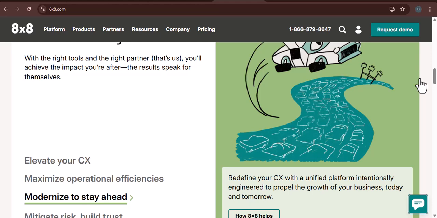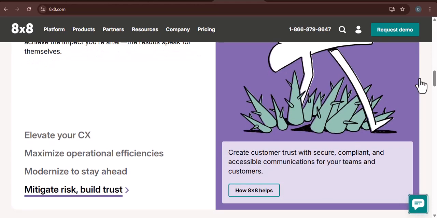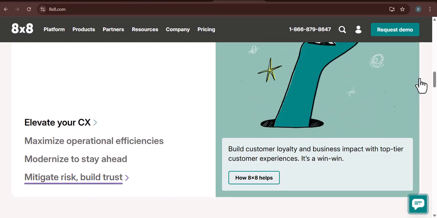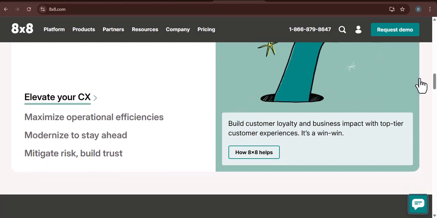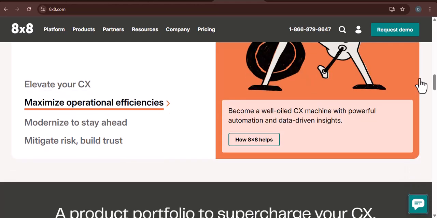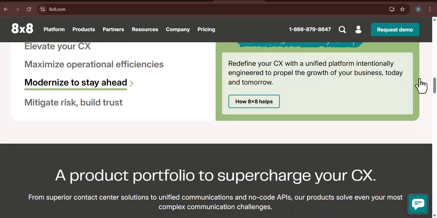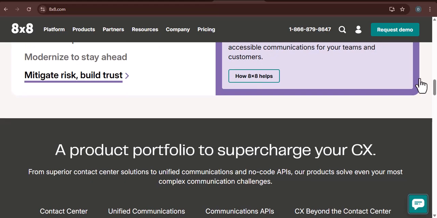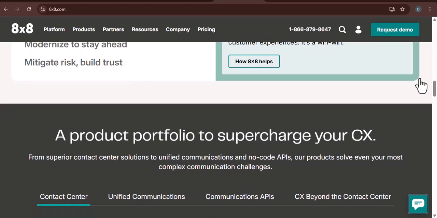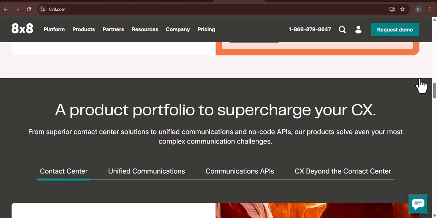8x8, like many cloud communication platforms, has its own nuances when it comes to user management. It's not just about adding and removing users. It's about maintaining the integrity of your entire communication ecosystem. Deleted users don't always disappear entirely. Often, their data lingers in the system's backend, waiting to be retrieved.